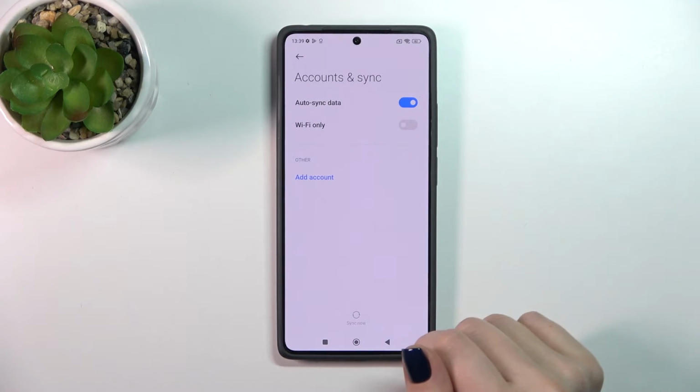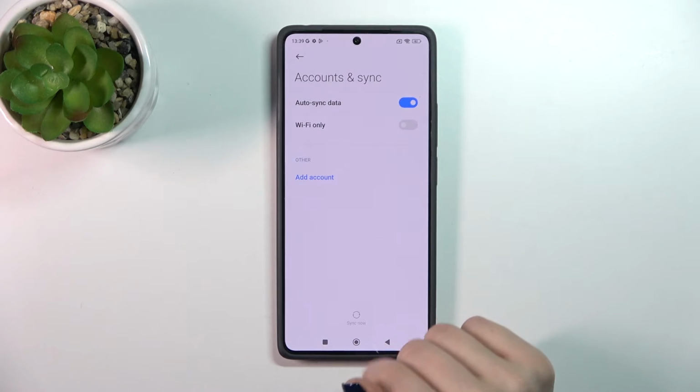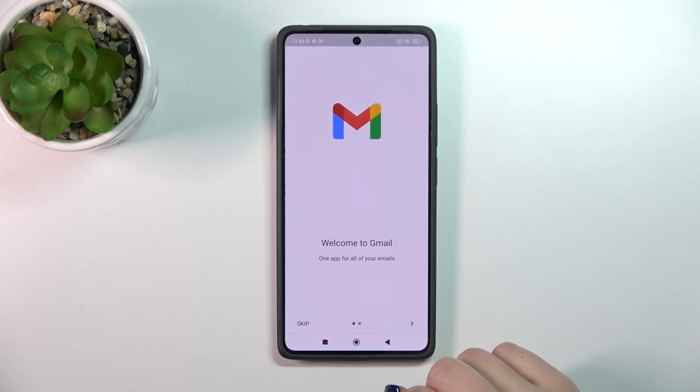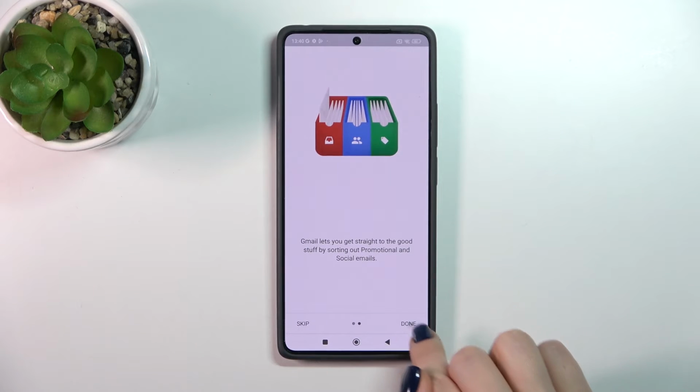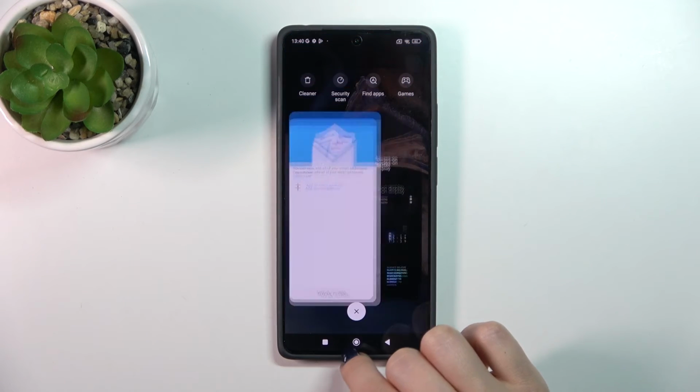Now use one from your protect methods if you use them, and we could see that we just successfully got out from the Google account. So then let's go back to the Gmail and we could see that we just successfully log out from the Gmail application.